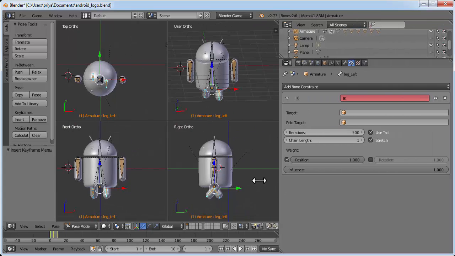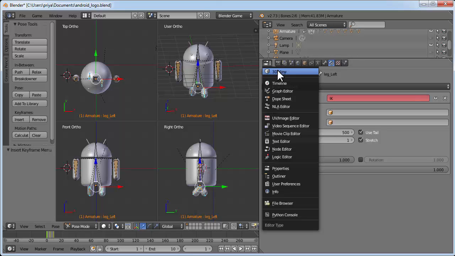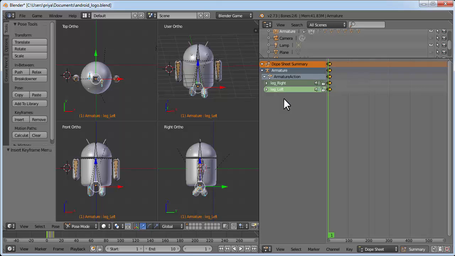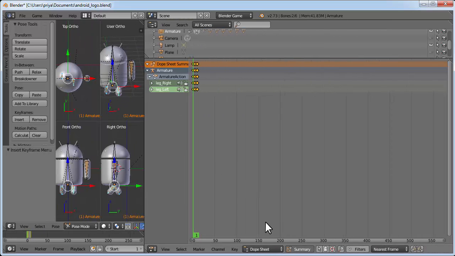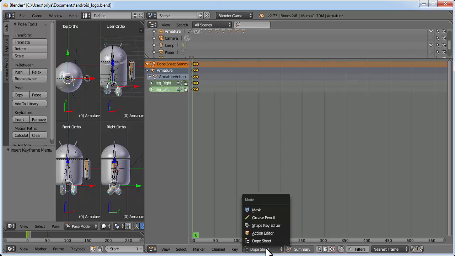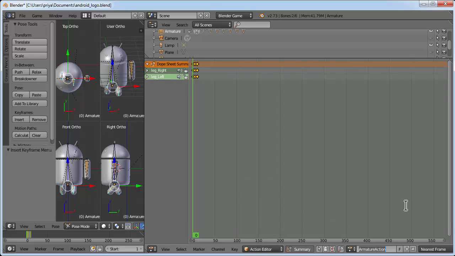bring it here and change this view to dope sheet view. Change this to action editor and name this action walk or walking and click on F to save it. Now click on this plus to make a copy and name it stand and delete all these keyframes by clicking on delete.